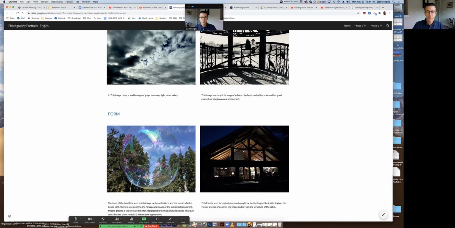Form is really about trying to capture a 3D object in a 2D surface. And there's different tricks you can use to demonstrate form. One is just lighting. If you remember from photo one, we had side lighting, butterfly lighting, Rembrandt.